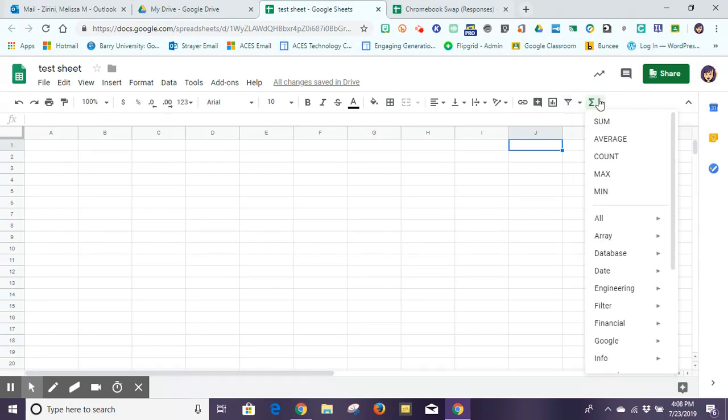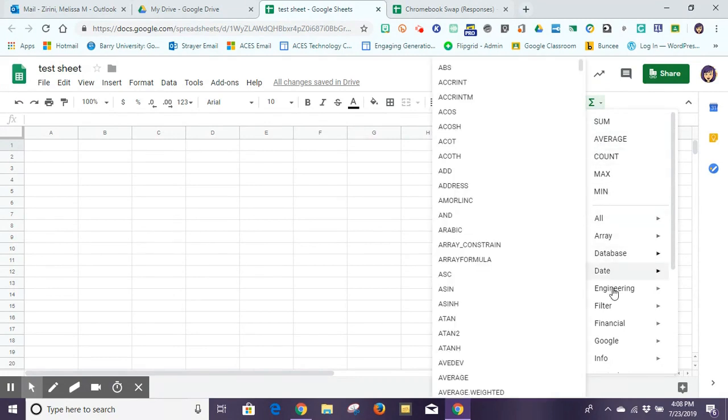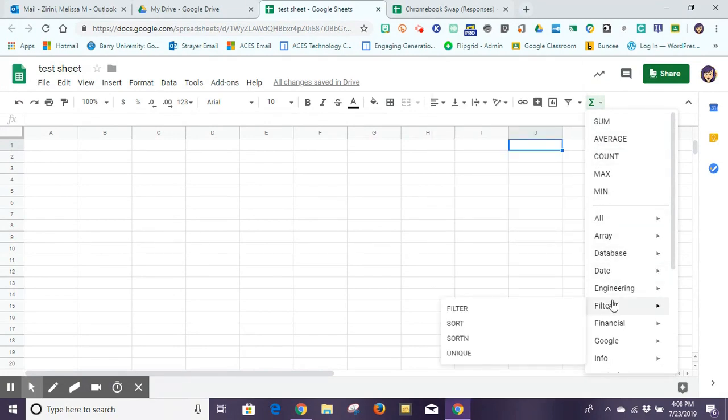And this is my function option where I can add functions. We've already got pre-built-in common functions, such as summing and averaging, and you also have all of the other options that are available within Sheets.